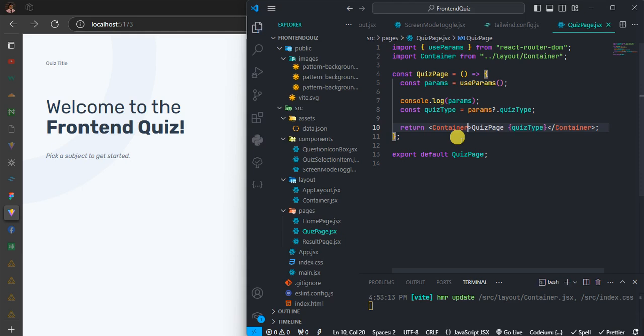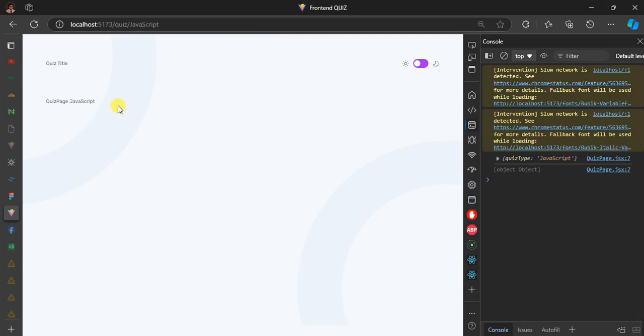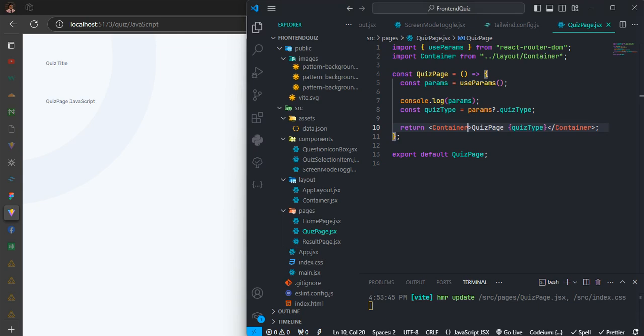So let's select one of the quizzes. JavaScript, and as you can see, it's there, but it looks as if everything is squeezed together. It's not because the text is small, but if you inspect the CSS, you see that it's actually being divided into two. So this one stops here, and the other one is like this. So what do we need to do? We need to even them out.